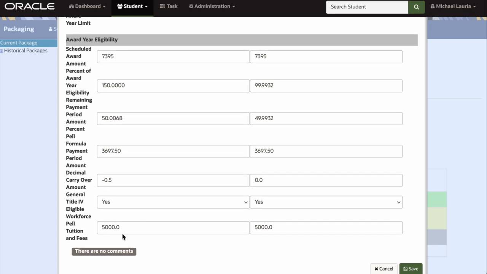Here you can manually add Workforce Pell to any student by setting the Workforce Pell tuition and fees value, which will then be subsequently sent to COD on any future COD communication. The amount set per term by a user will be associated to any disbursement within that term.